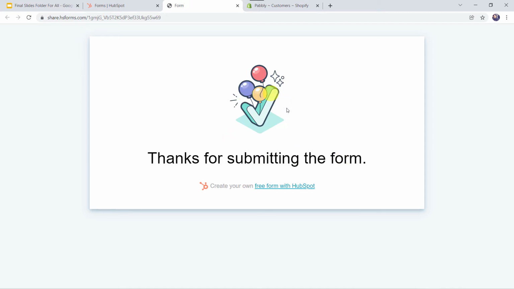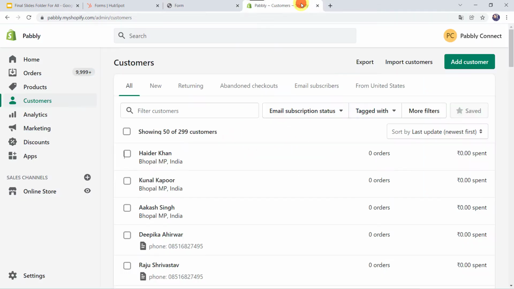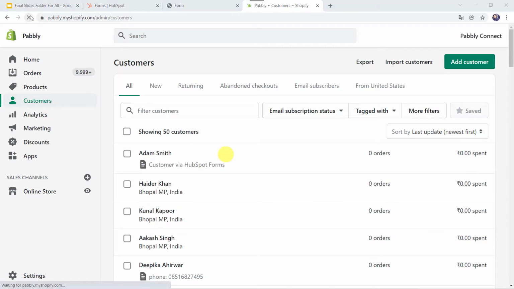Thanks for submitting the form. Okay, so the form is filled. Now let's go to Shopify. I'll refresh it. And here we can see that a new customer named Adam Smith is added over here.